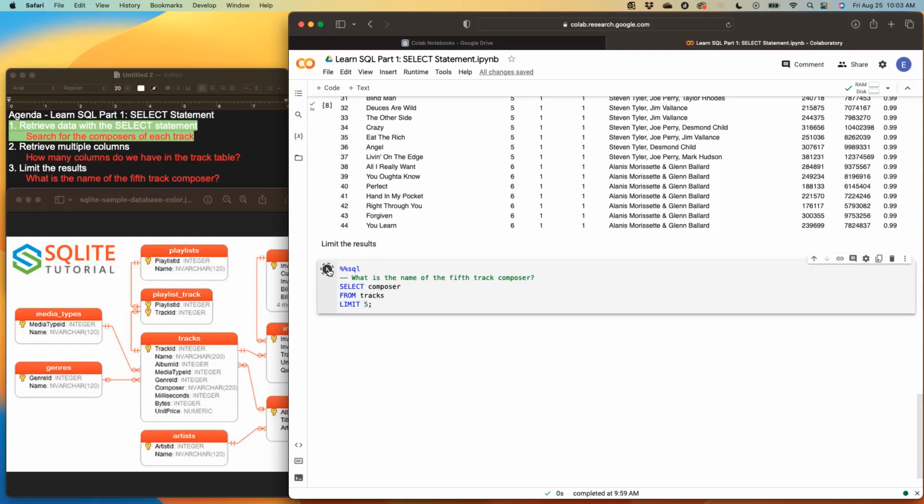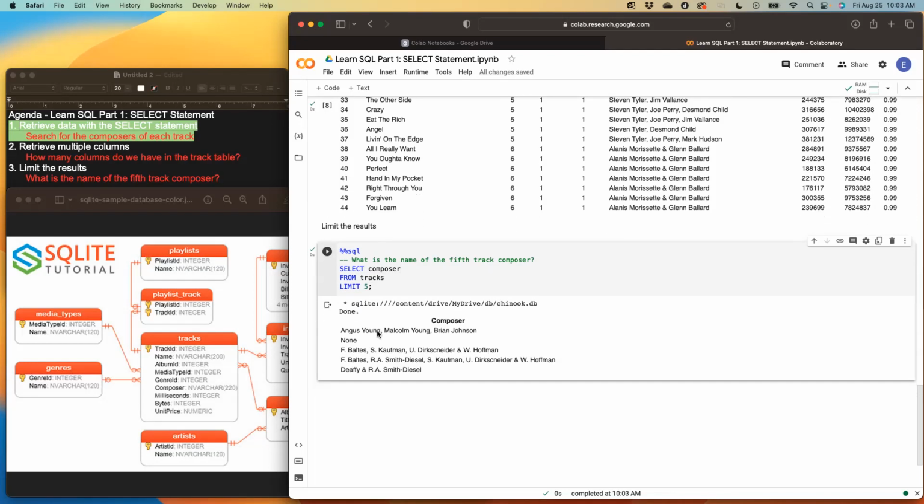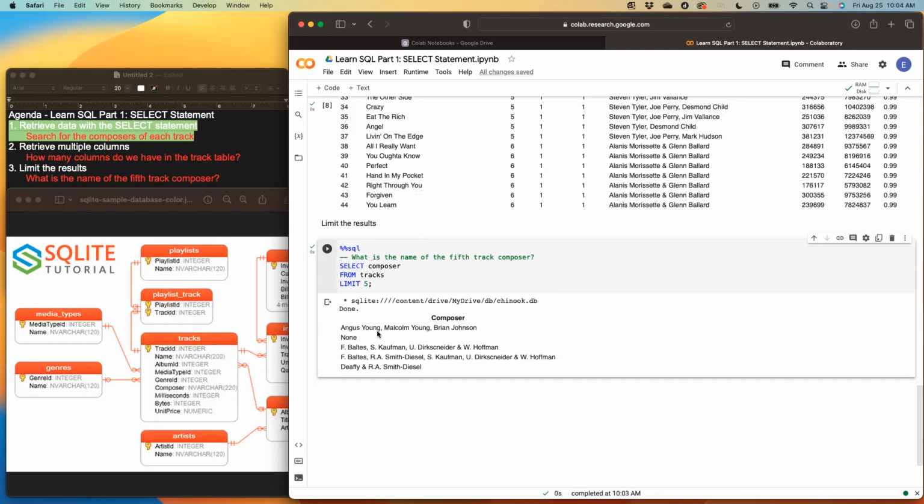So if I run this, guess what? It's just going to focus on the column called composer and just give us the first 5 composers, because that's what the question is asking for. What is the name of the 5th track composer? So it's just going to count it and give us the first 5 composers. And we can see here it's Diffie and R.A. Smith Diesel.